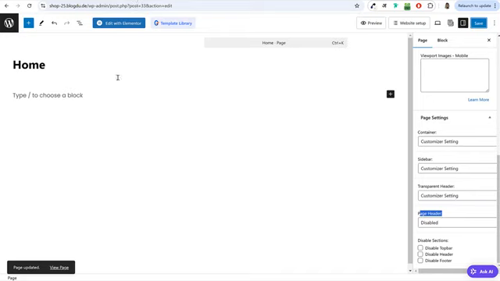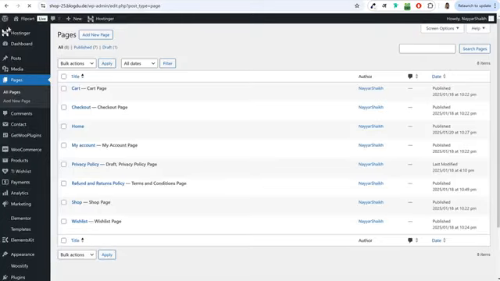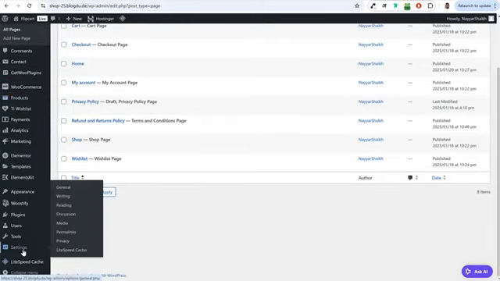Now this page that we have created, we have named it home, but just by naming it home, it does not become your home page. We have to set this page as a home page. So let's see how that is done. For that, again, come back to your dashboard. At the left hand side, click on settings. In fact, under settings, click on reading.